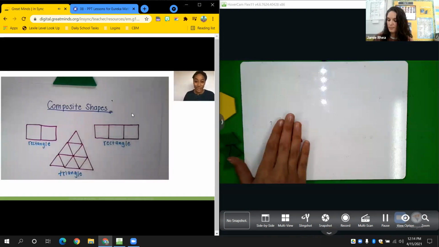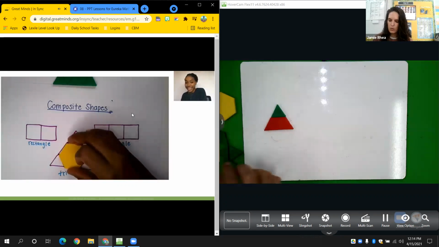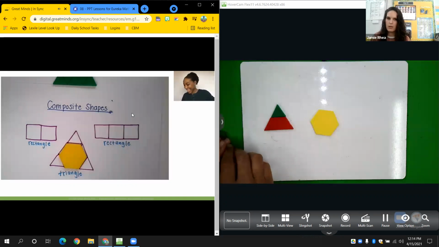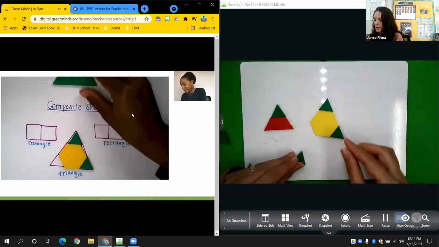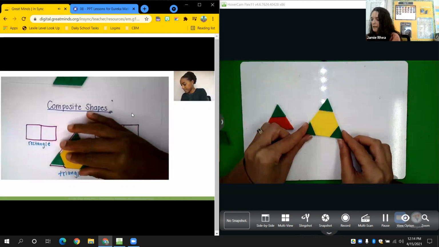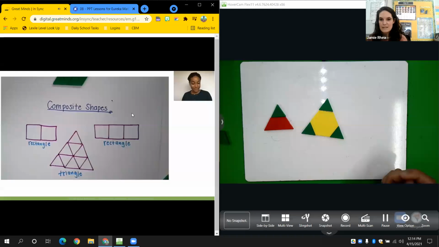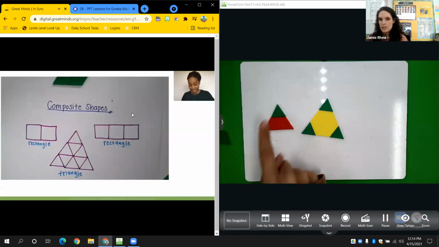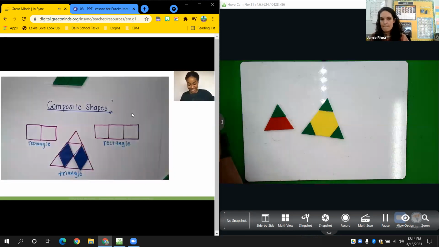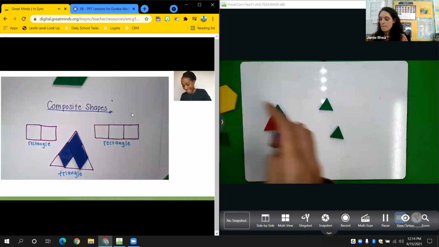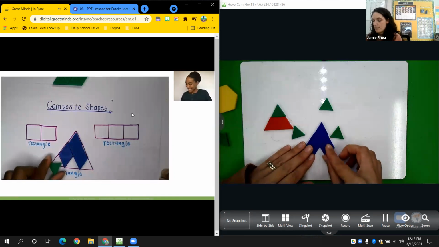Let's look at other ways you could have done it. We could have also used a hexagon and 3 triangles. Look at that. What other ways could you have done it? Maybe a trapezoid and a triangle, some rhombus. And what would go there? Yep, triangles.